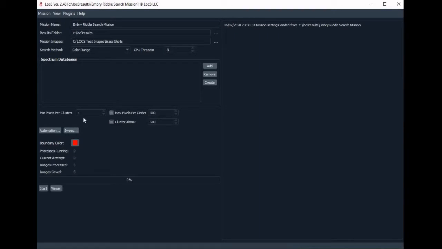Moving down the screen, minimum pixels per cluster. Well, Loc8 is so powerful, it will go down to the pixel level. So if you have a 20 megapixel image, that's 20 million pixels, it will look at each and every single pixel. This is really powerful. Now, there's a lot of pixels there and it goes pretty fast. Loc8 will scan about 220 megapixel images a second, maybe a little bit more than a second if you've got a slower machine, but it's still pretty fast.